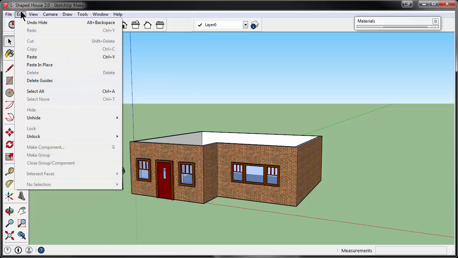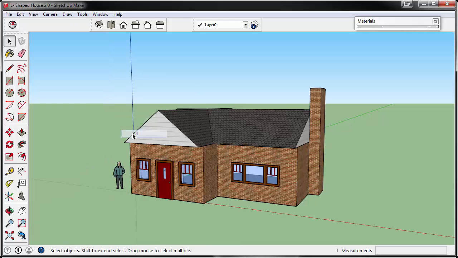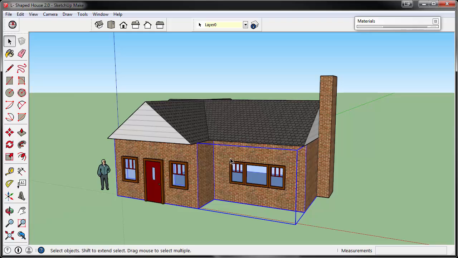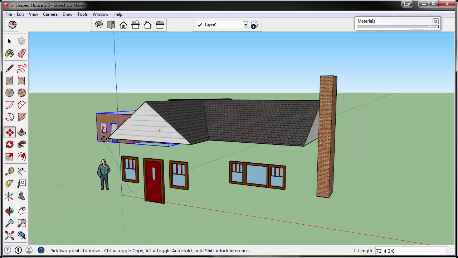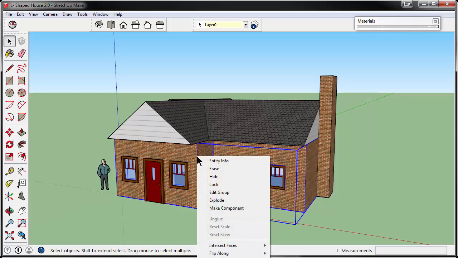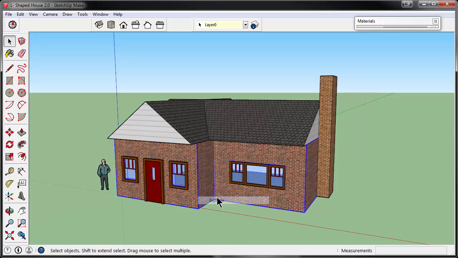I'm going to go to Edit, Unhide, and the first thing we're going to look at is our group. We have our outer walls grouped together, but the windows and the doors, which are technically part of the walls, move independently from the doors and windows. We don't necessarily want this because these can all be in one group themselves. So let's do this. Let's right click on the wall grouping and press explode.